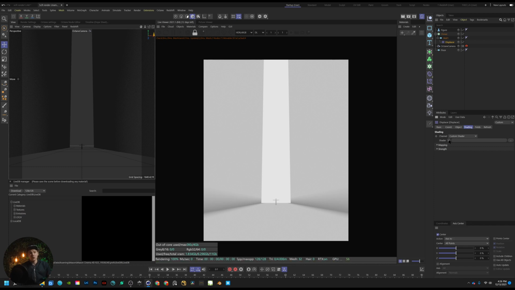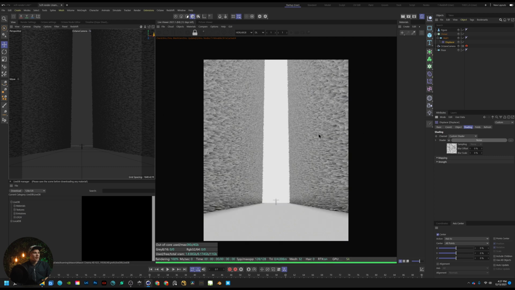Let's go ahead and load in a noise. So under the shading tab, we'll go to noise, and I've experimented around with 3 noises. There you can see right there. It's updating.